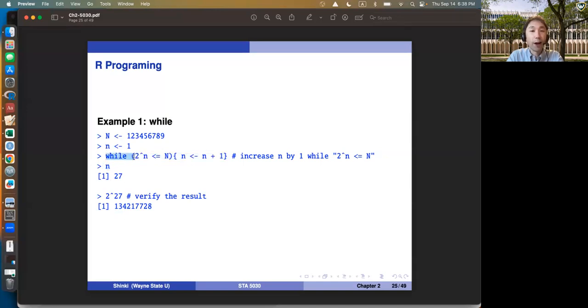R tries n is equal to 1 first, then n is equal to 2, 3, 4, 5, and finally 2 to the 27th power exceeds this capital N, so it returns 27. If we calculate 2 to the power 27, we get 134,217,728. So this is slightly larger than this capital N.